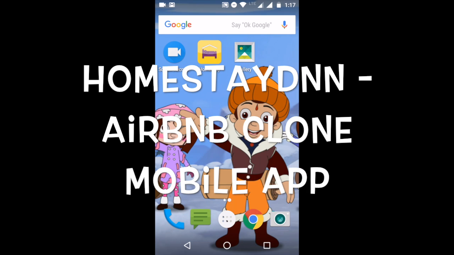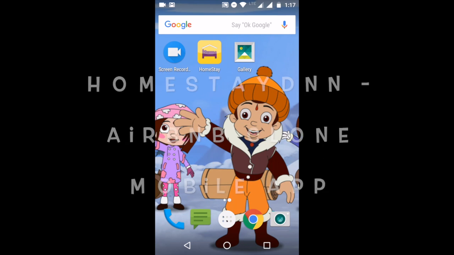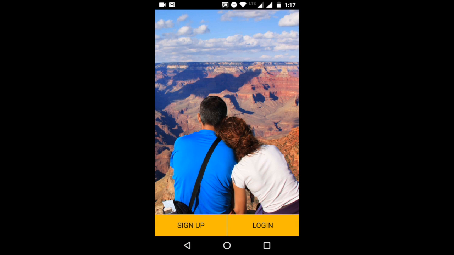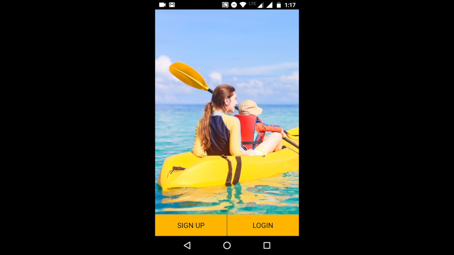Hello guys, welcome to the demonstration of HomestayDNN and Airbnb clone mobile app. This is our latest version of Android app. It doesn't matter whether you are a guest or a host. All you need to do is start up with either login or sign up option.